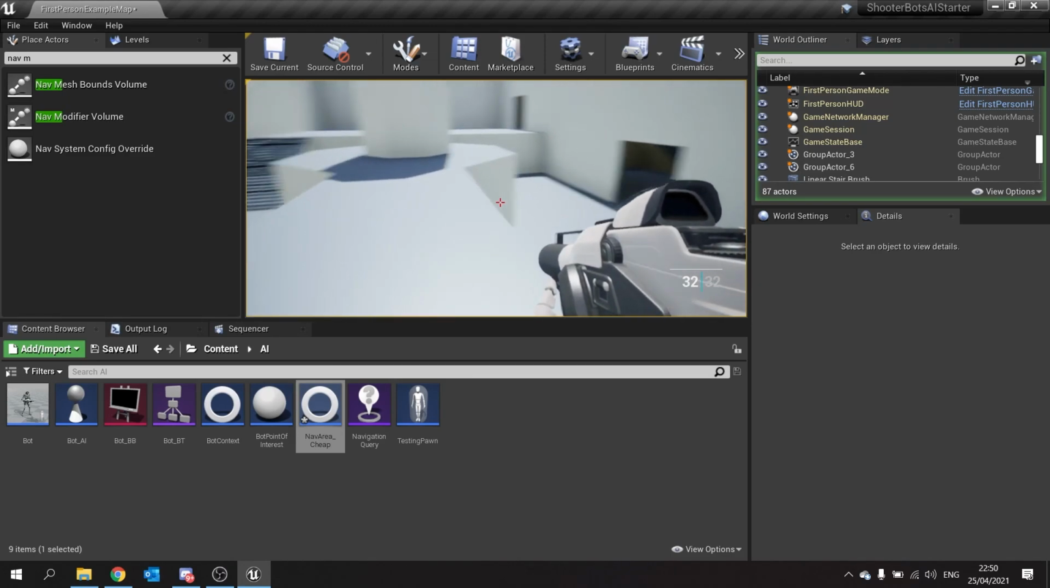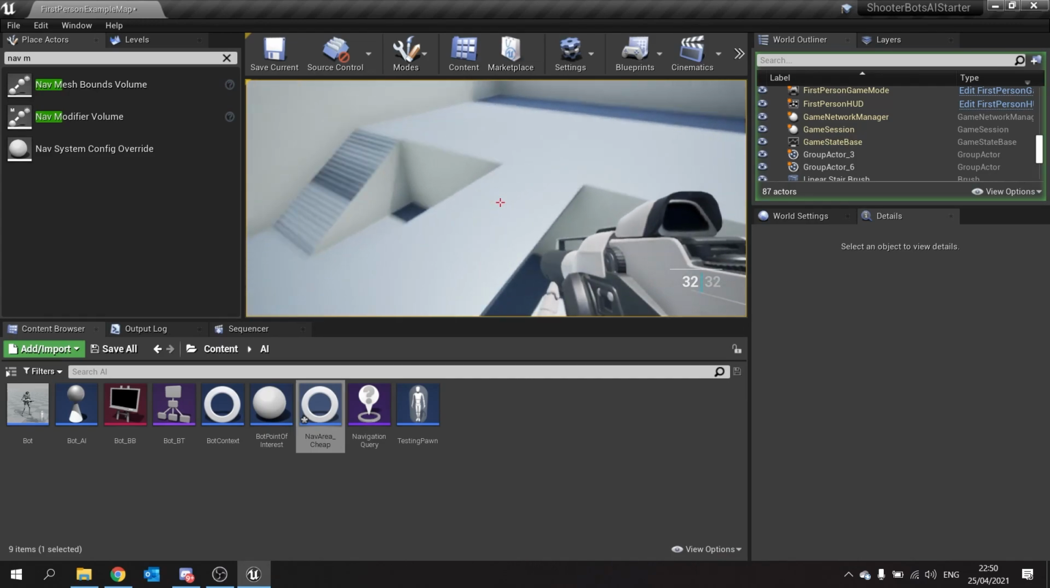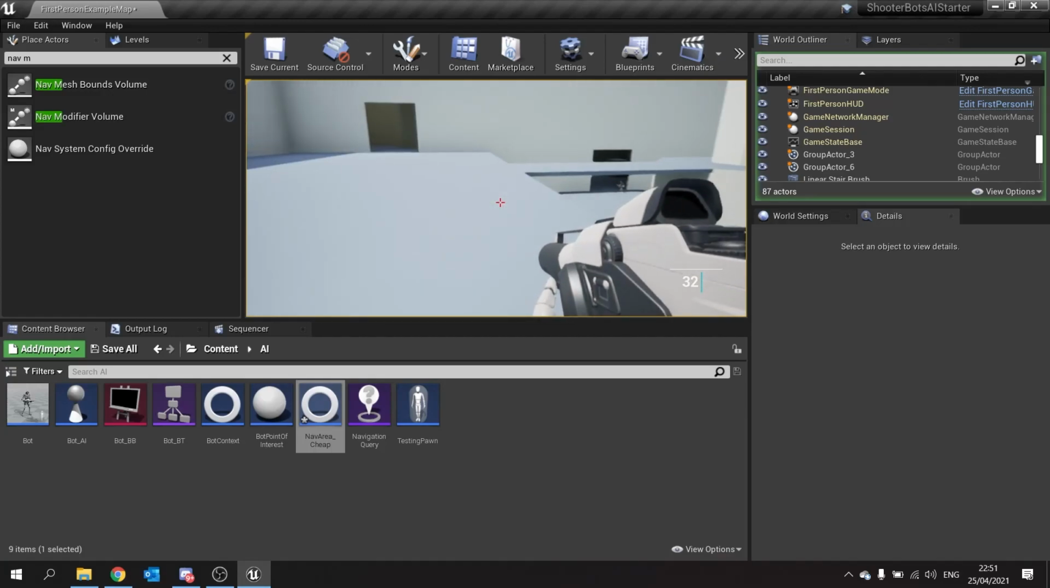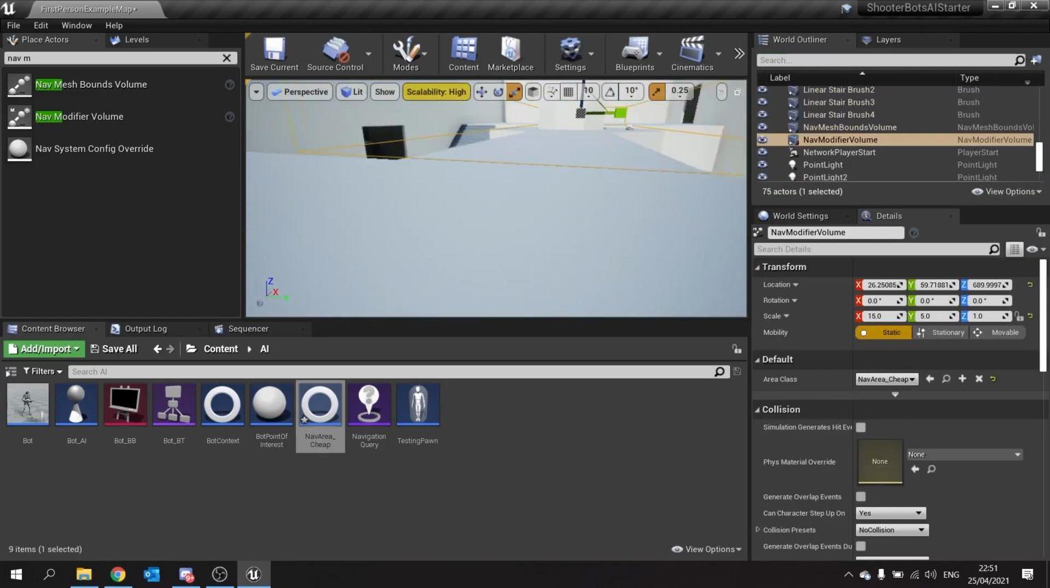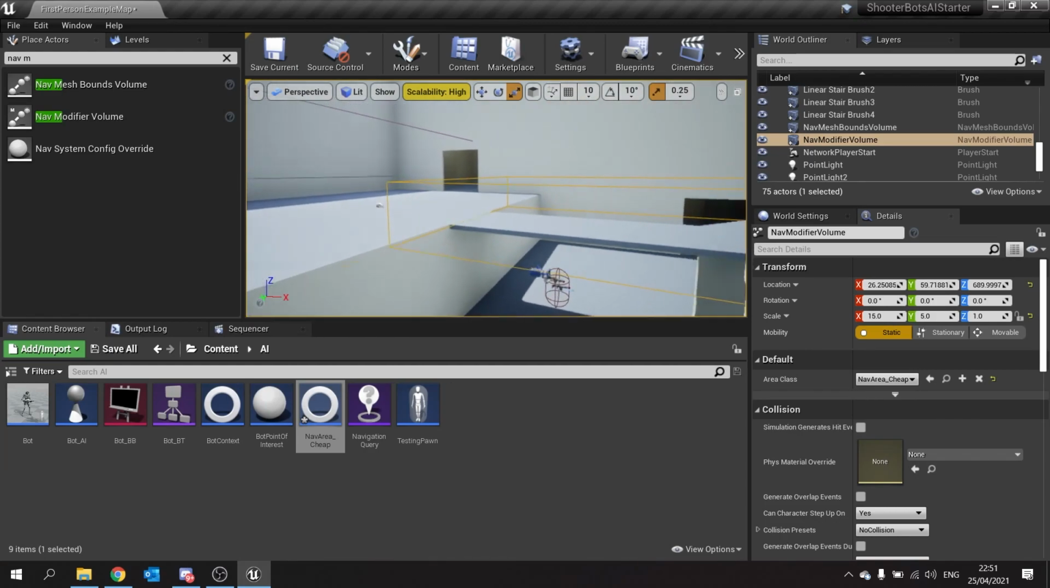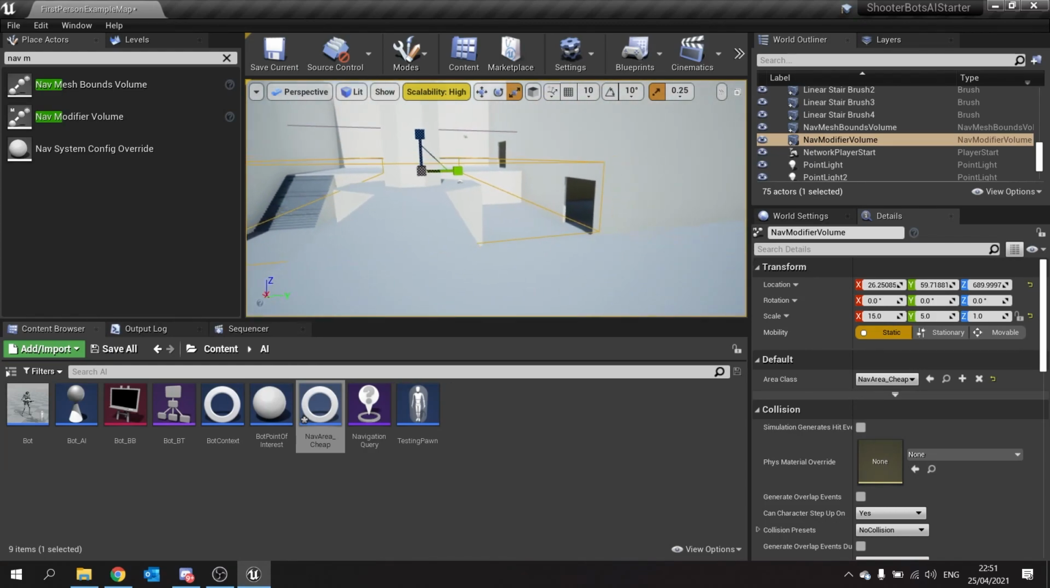But that's all I wanted to show you today in this episode. So we added this nav mesh modifier here to this bridge. It gives them a bit more of a cheaper route. And so you can place these wherever you like. You can make them as big as you like. The world's your oyster. And that's it for this episode.